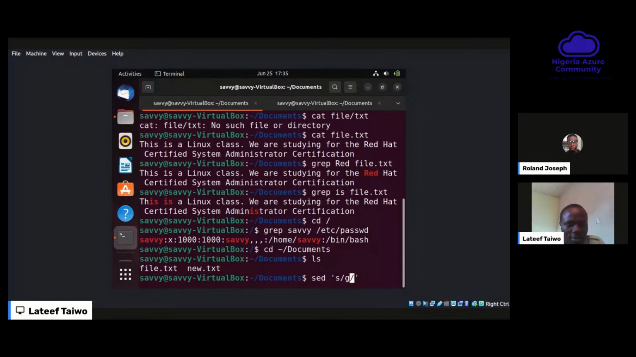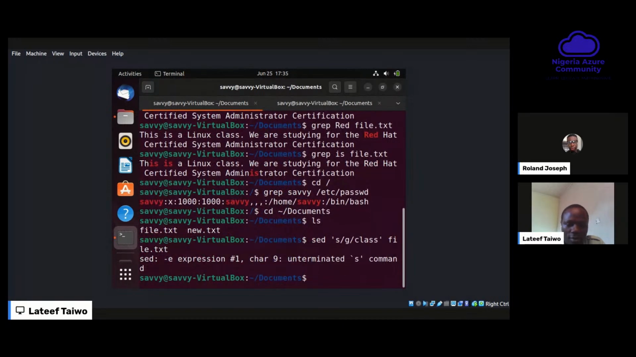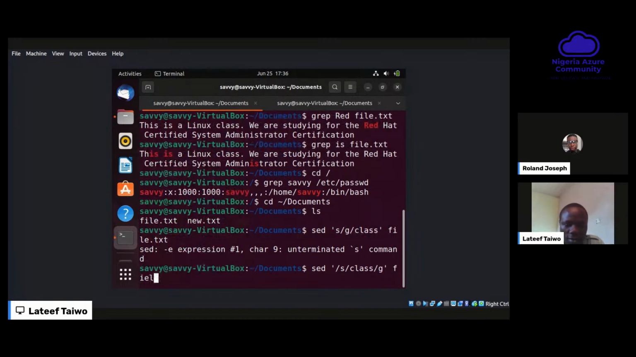I no longer use this command often, but let's see if I can still remember this. Alright, there's a mistake here. sed, s slash class, I think this is it, g, file.txt.